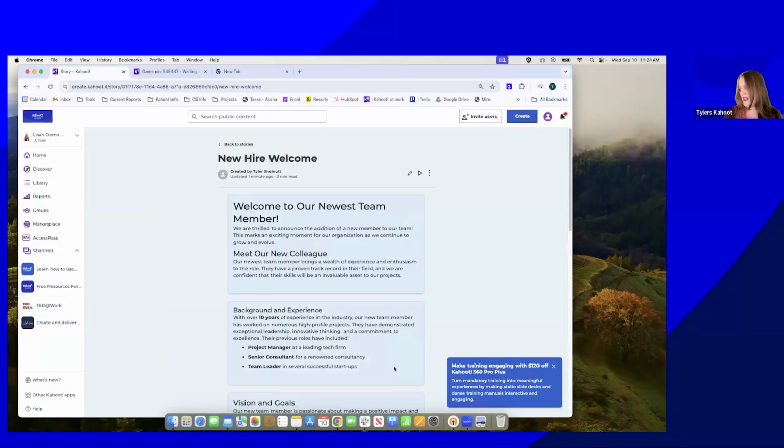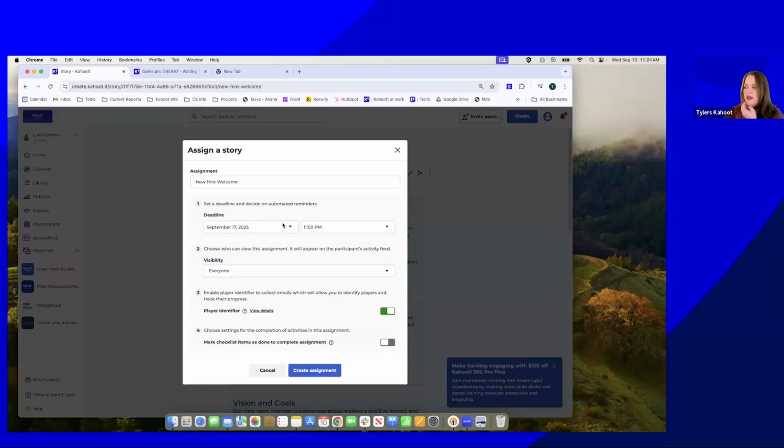And then end presentation. If you want to share it out, you can assign your story. You can set a deadline, choose who has visibility, whether it's everyone or just certain members of your team. Have that player identifier. Again, if you're going to be using reports, make sure you have this enabled so you can see who said what or who answered in what way. And then mark checklist items as done to complete assignment. If you enable this, they won't be able to complete the story without completing the checklist items. So great way of just having that accountability.